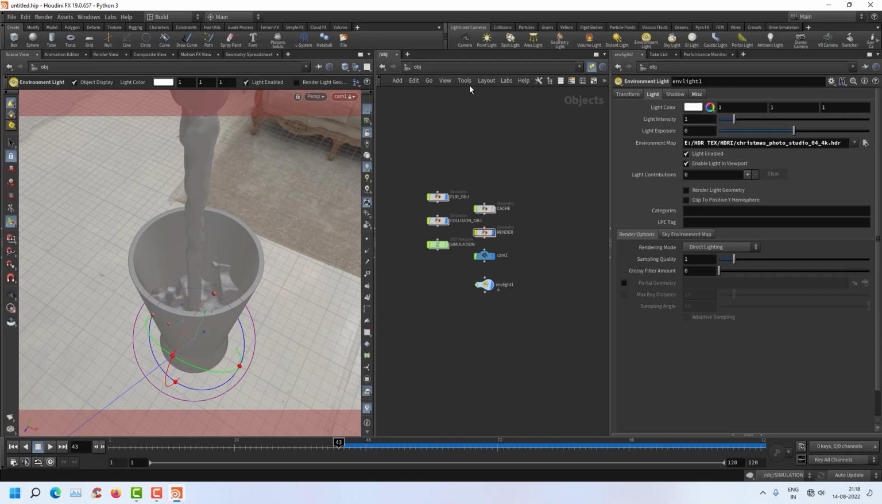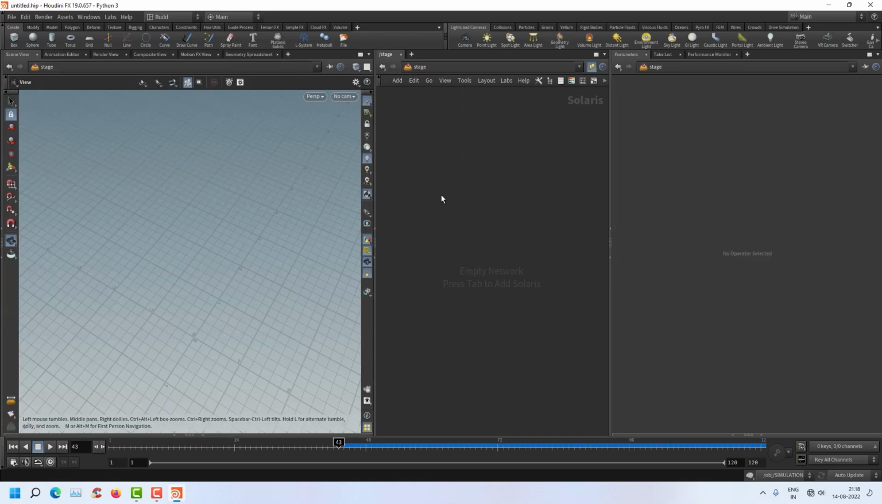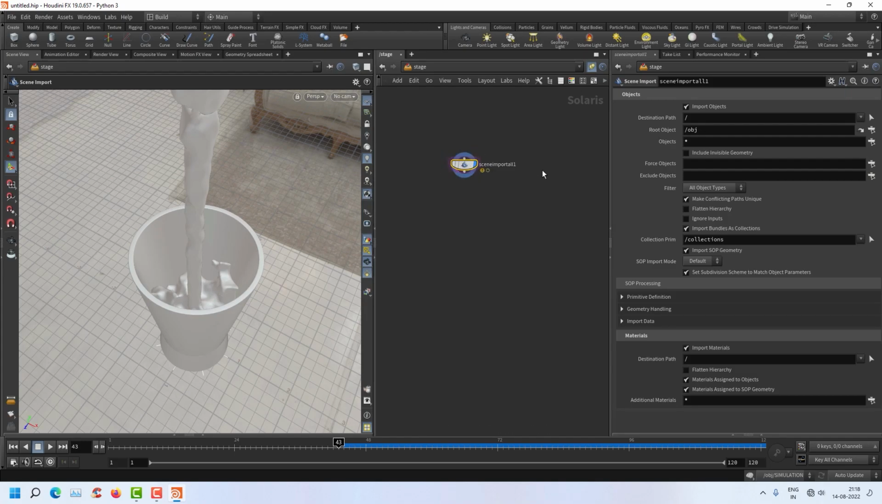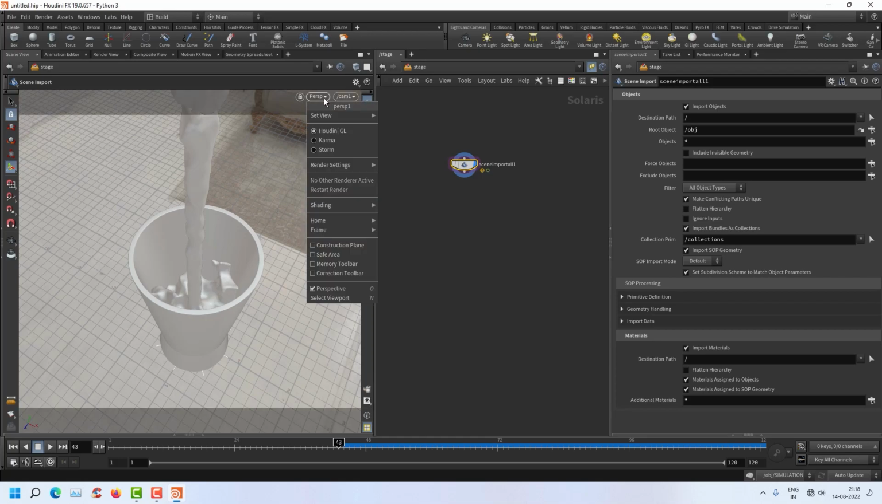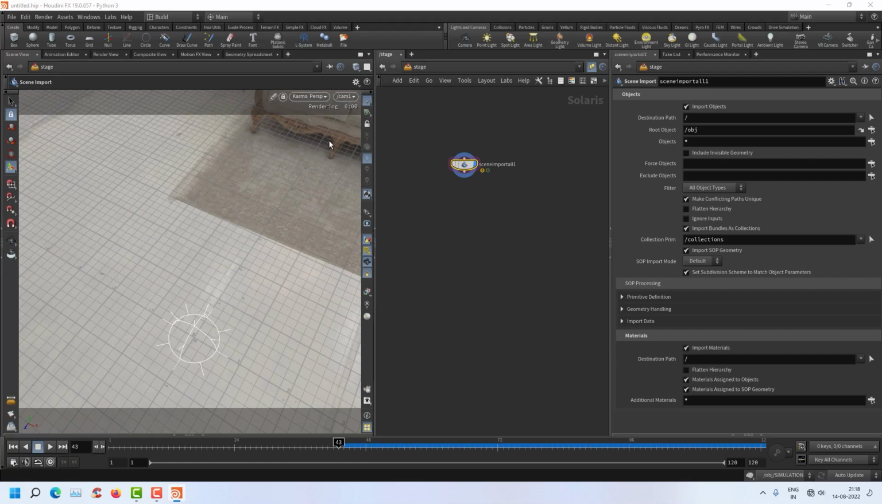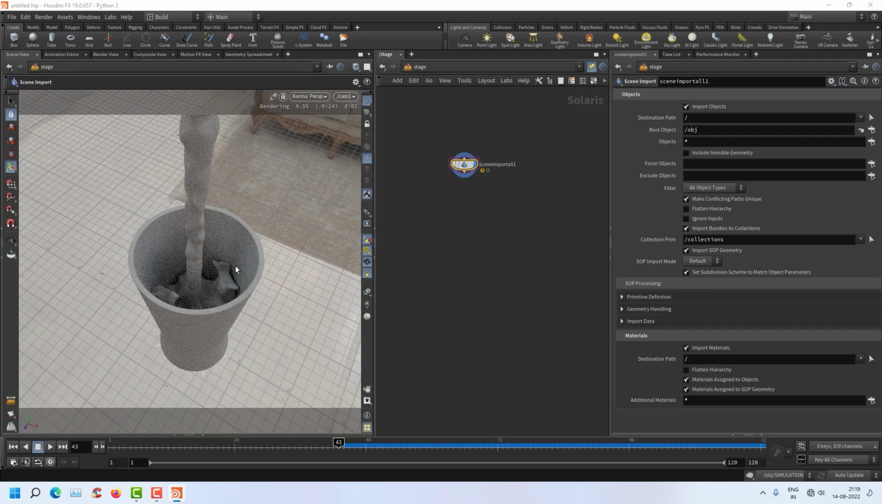Now go to stage tab and import our scene. And select our camera and change Houdini GL to Karma. Now you can see our mesh and collision object both are in the scene, but we have to change its material.